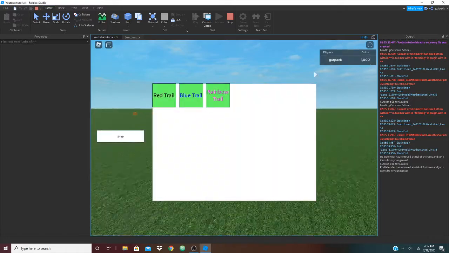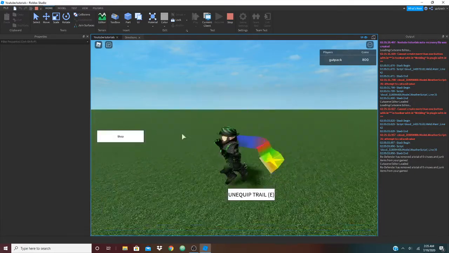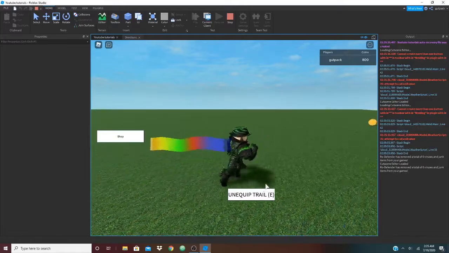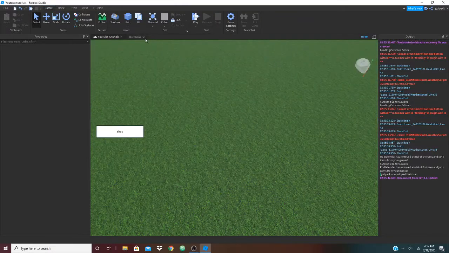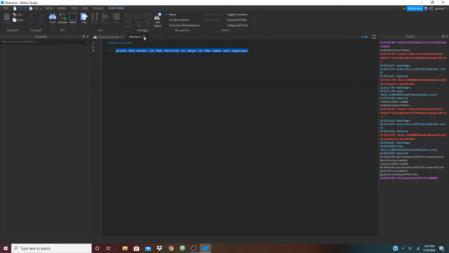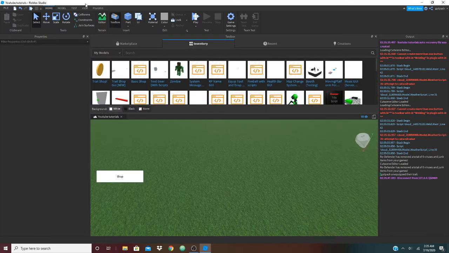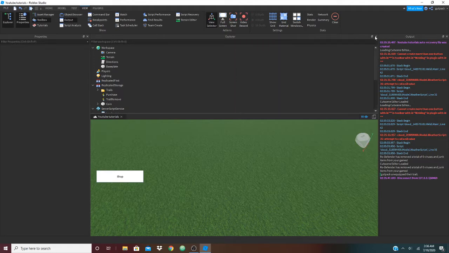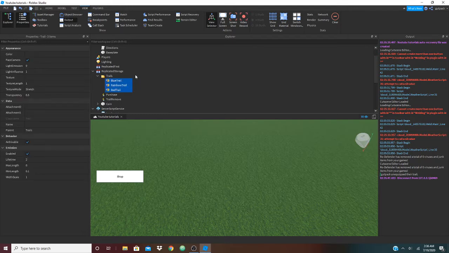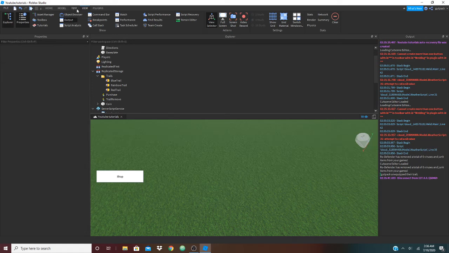And let's see, we have 1,000 coins. I'm going to get a rainbow trail, and as you see, I got a rainbow trail. And if I press E, it will unequip. So what I'm going to do is show you how you can make your own trails, because all these, I made 3 so far, and they're all made by myself. But if you want to make more, you can, and I'll show you how. It's really easy, really easy.